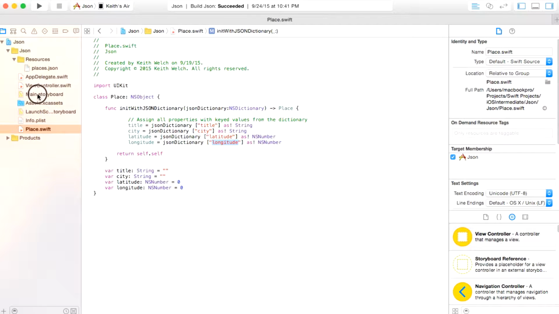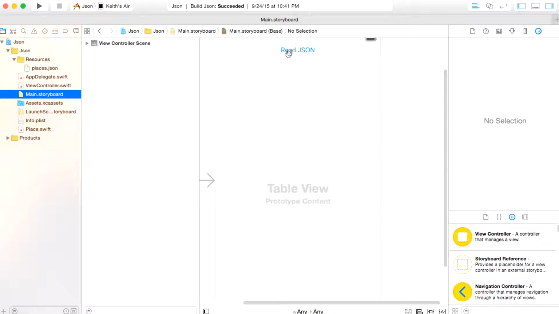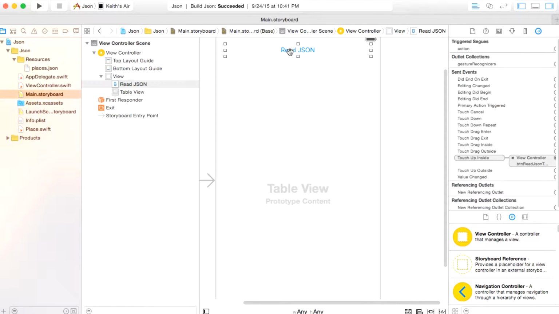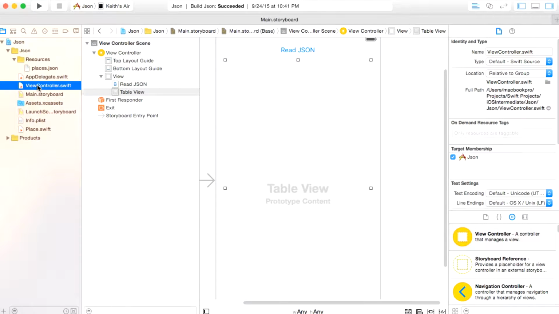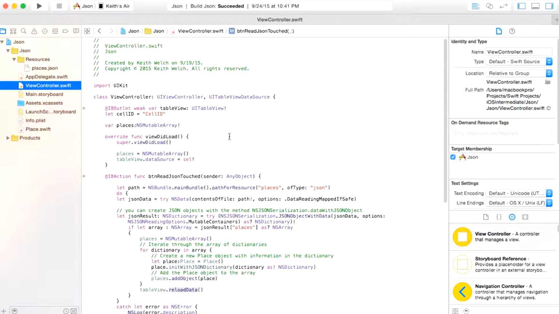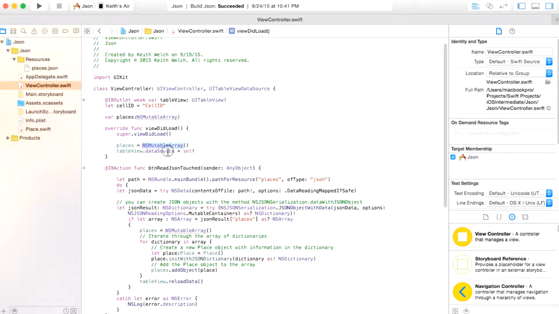Let's take a look at our storyboard. It's going to be really simple. We're just going to have a button to read the JSON and a table view. And finally, we can take a look at our view controller. So we're going to start off by having an NSMutableArray called places. We're just going to initialize that array in viewDidLoad, and we're going to set up our table view data source.